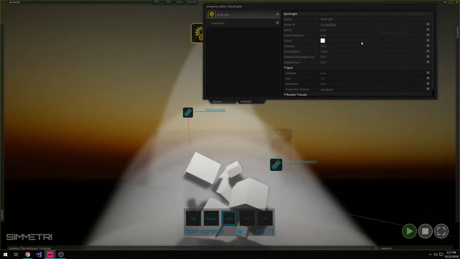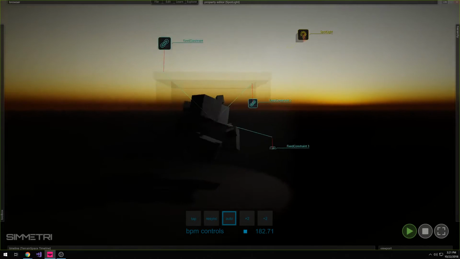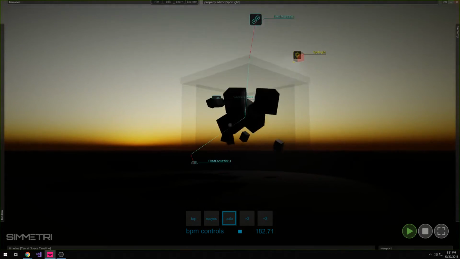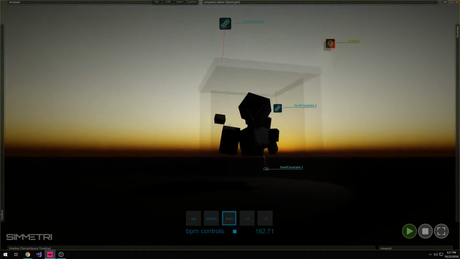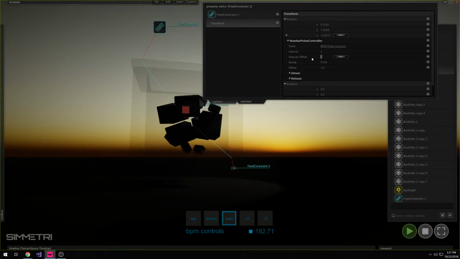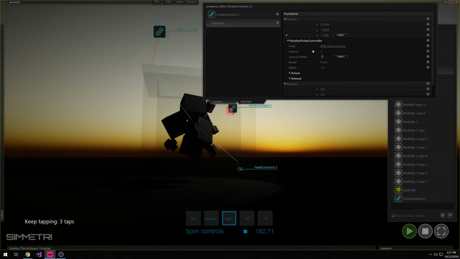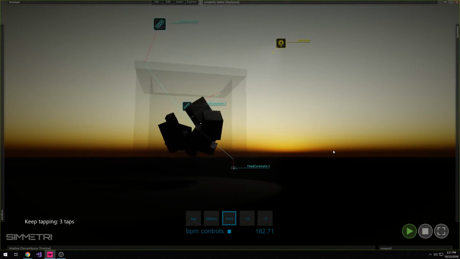And then the interval offset on one of these, you could set them to the same interval, but set them off from one another. Is that right? Yep. So if we go to the fixed constraint 2, instead of starting always at the 0th interval, we can go at 1, and so now we can create something that happens on this kind of offbeat.